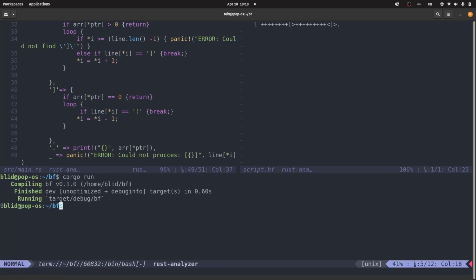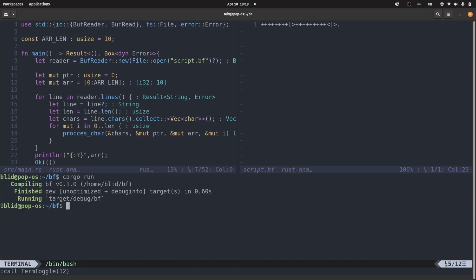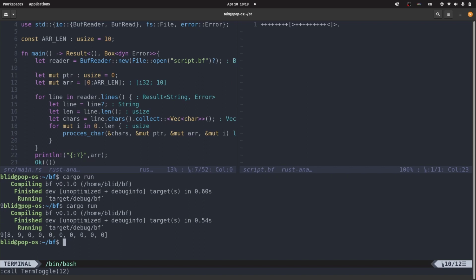Oh, I'm stupid. Wait, it should have worked. Wait, let's try to print the actual array and see if everything worked. Let's make it 10 long because we need to actually print it. Oh, so it did work. I didn't notice it at the beginning, but it also didn't work. Oh, that's right. We forgot to decrease it right here. So we move to the right, we increment it by 1, then we move back.